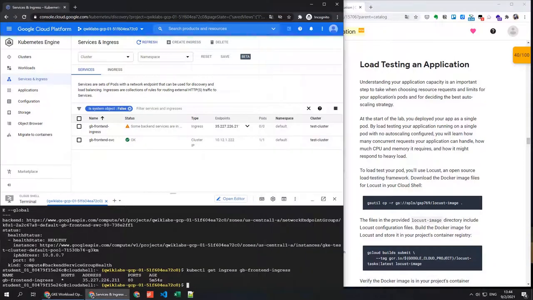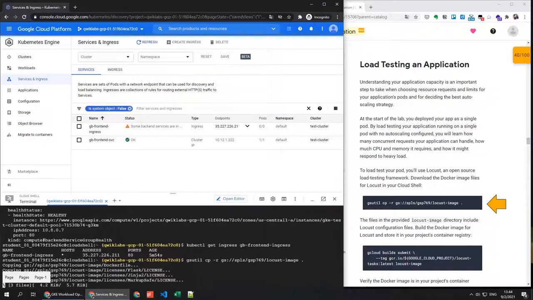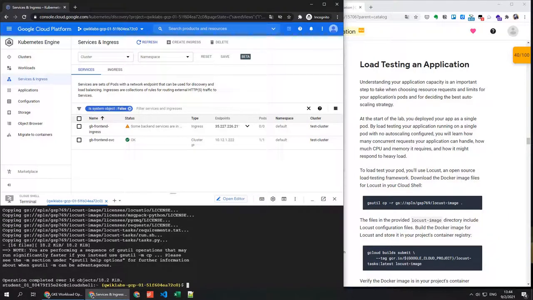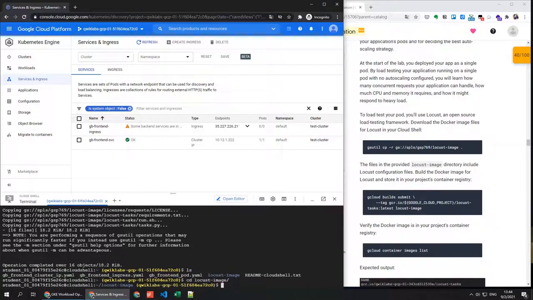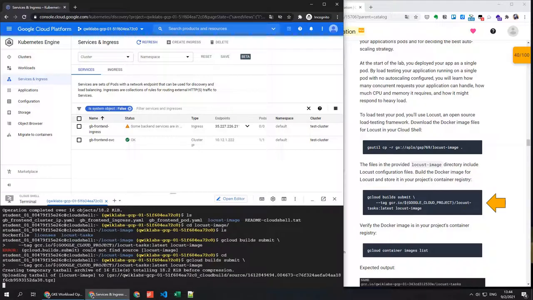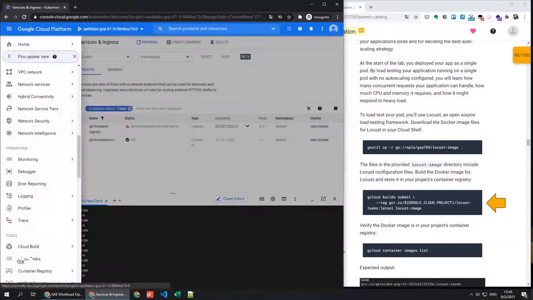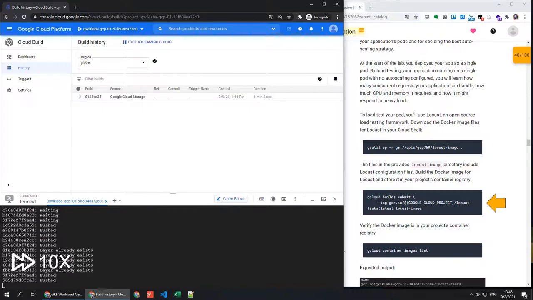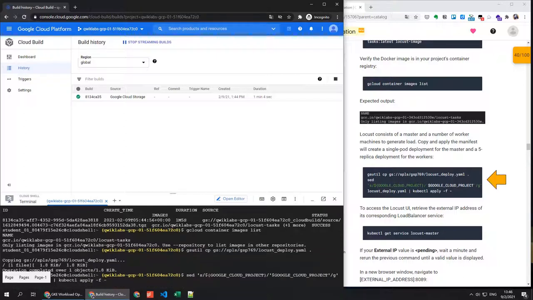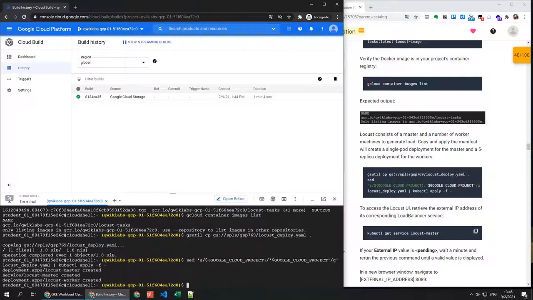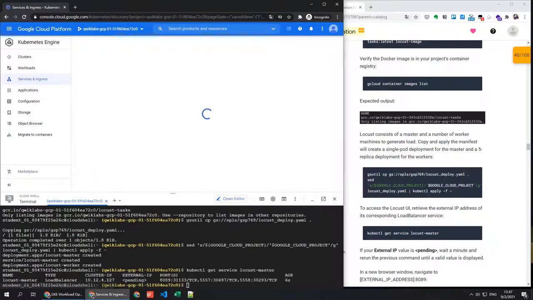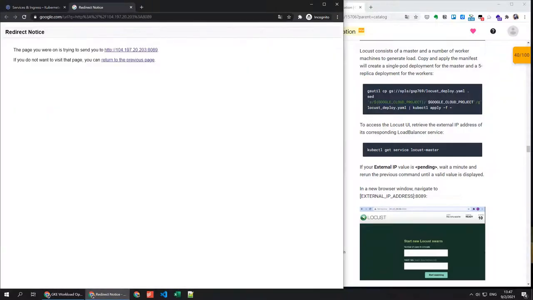To load test your pod, you'll use Locust, an open-source load testing framework. First, download the Docker image files for Locust in your Cloud Shell. Second, build the Docker image for Locust and store it in your project's container registry. Next, use the following commands to copy and apply the manifest for deploying the master and worker machines for Locust. To access the Locust UI, retrieve the external IP address of its corresponding load balancer service. Then, access it in a new browser window.